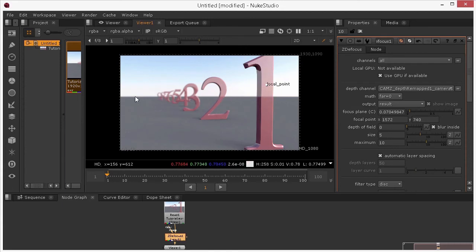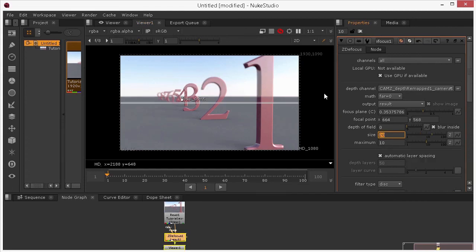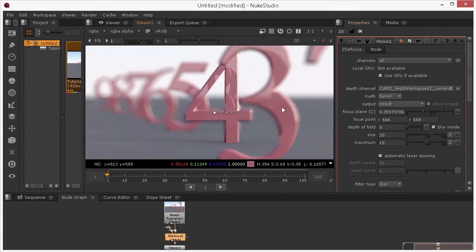Now I want 4 to be in focus. Change the focal point to 4. How cool. Also, sometimes we need to change the size from 5 to 20. How cool. 4 is unfocused. Also, we can change the focal point to 8.